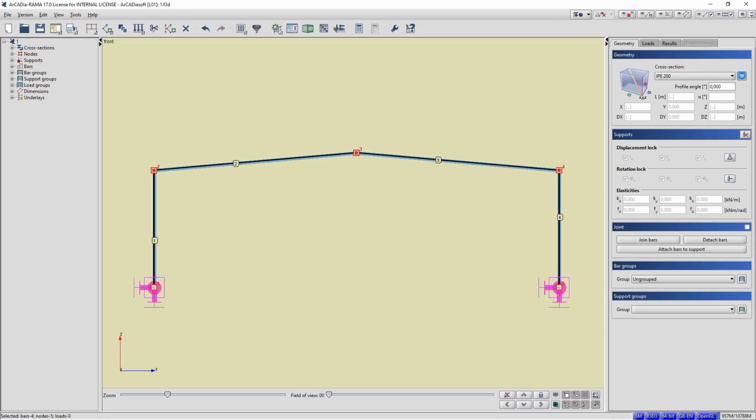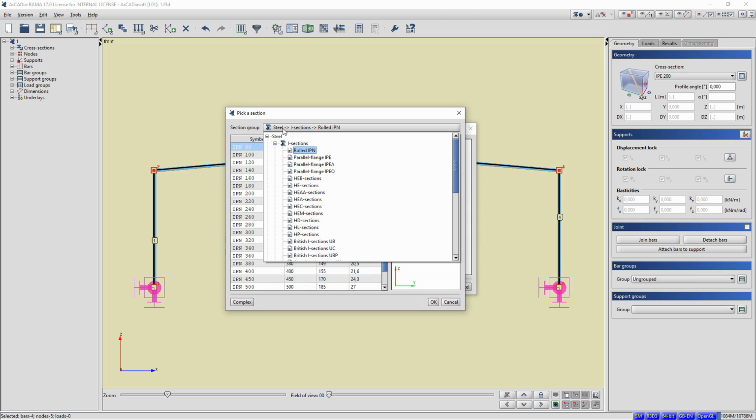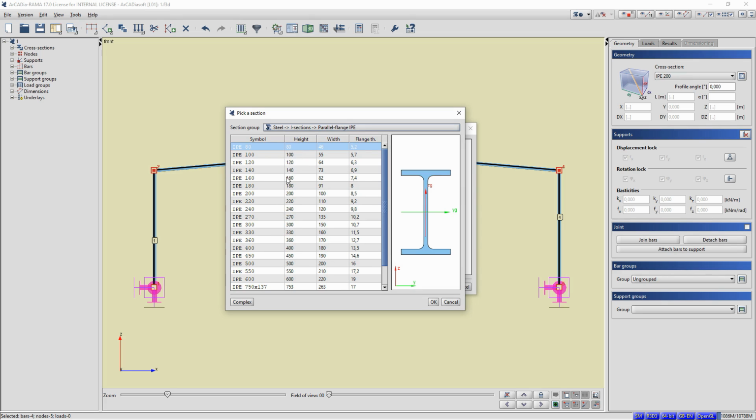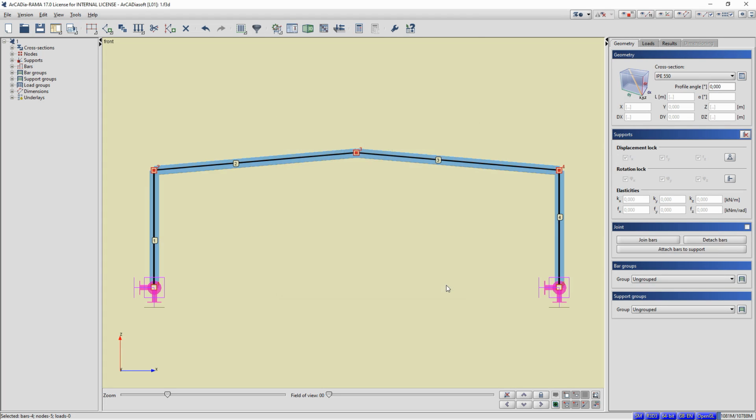By clicking the New button, you can add a new cross-section and use it later in the project. Let's click New. In the Select Cross-Section window, you will find the section PE 500. We expand the tree. The database contains all typical sections used in designing. If there is no section, we can, for example, create any section by editing the existing section.